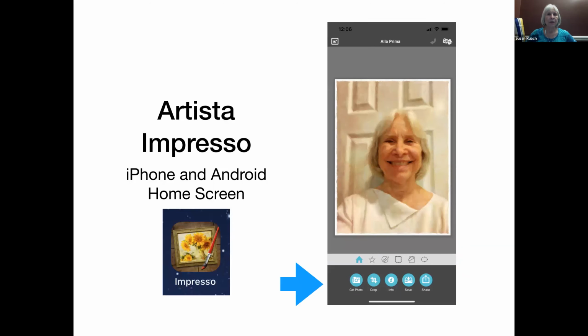The next one I want to talk about is the one called Artista Impresso. This is basically an app that will turn your photos into a piece of artwork in the sense of a painting app. It's available, as the screen says, for both iPhone and Android. And Beth says the screens look very much the same.